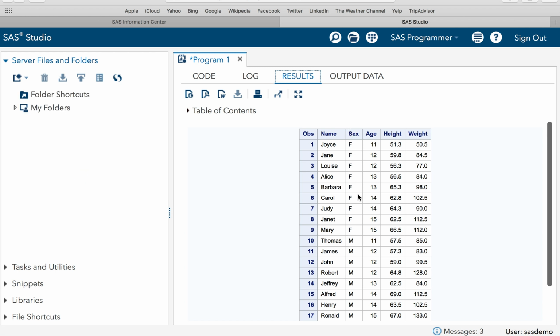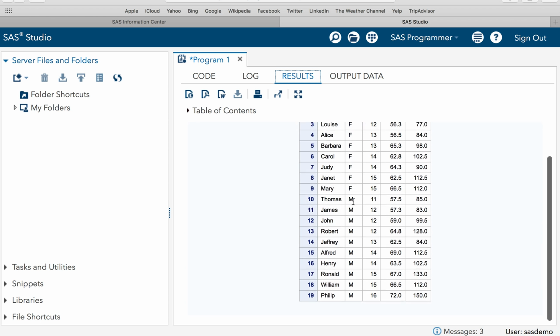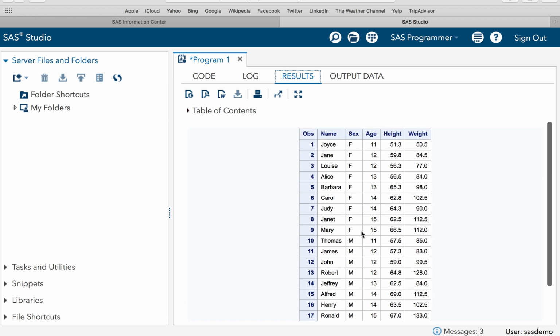variables. First, sex value. So you have got female, all the female together, and then the male values. Now within this female, SAS has actually sorted the data set for age, for the sex variable. For age it becomes 11, 12, 13, 14, 15. Now here 15 is the highest age value for the female, for Mary.